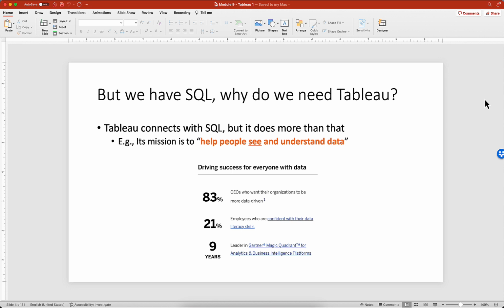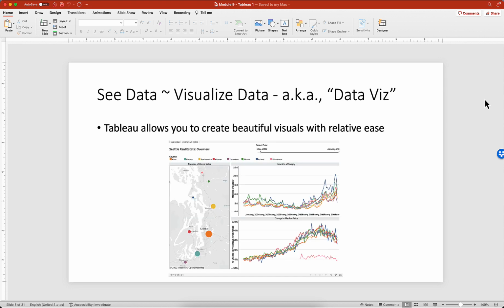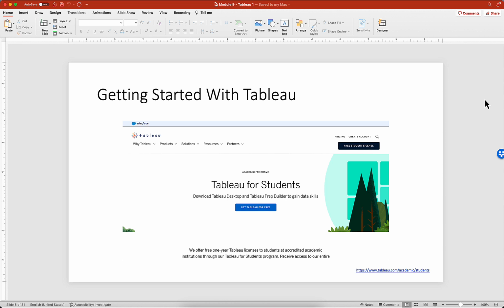Now, this fits very well with organizations that want their analysis and decisions to be more data-driven. Tableau allows us to create a variety of different types of data visualizations. These data visualizations range from maps to line charts to bar charts. And so there are a variety of different tools that we can use for Tableau.